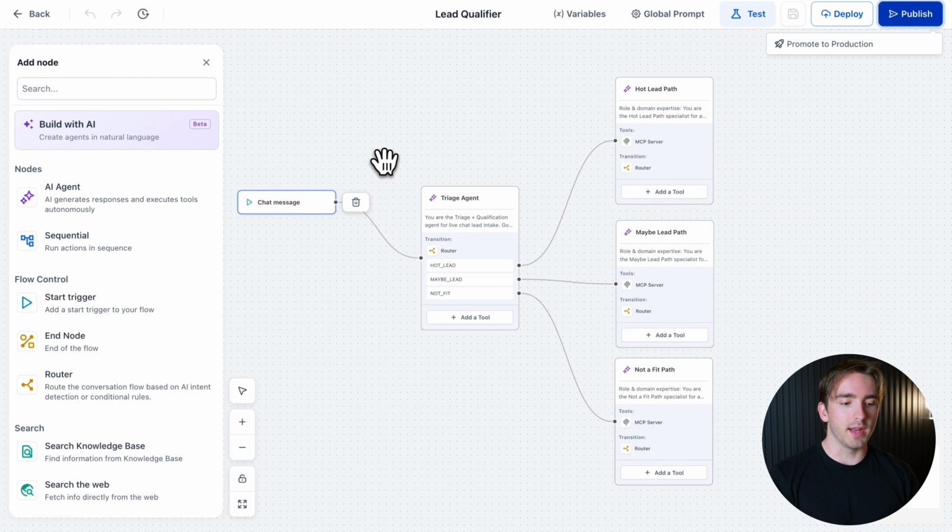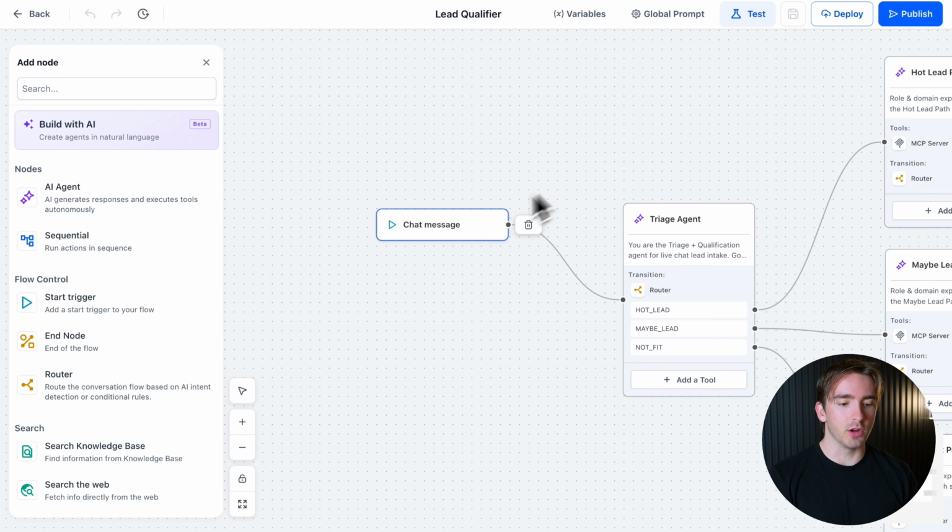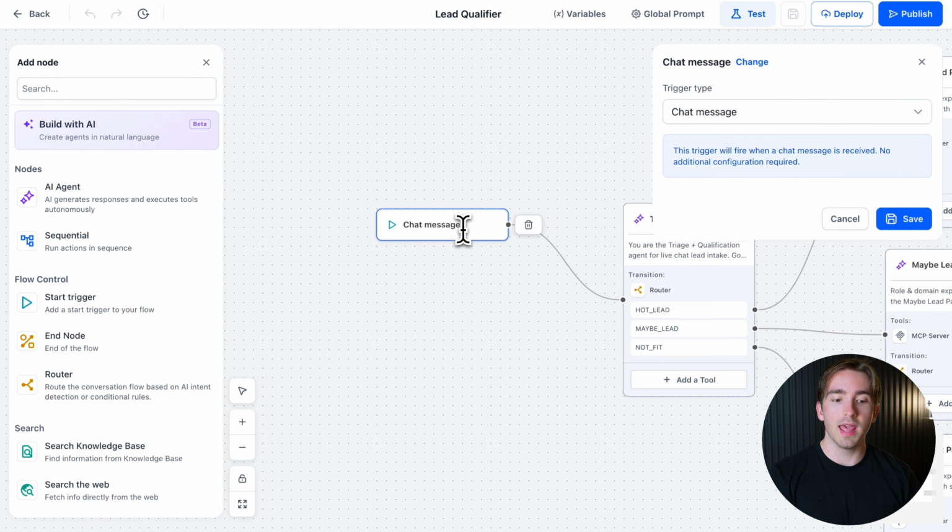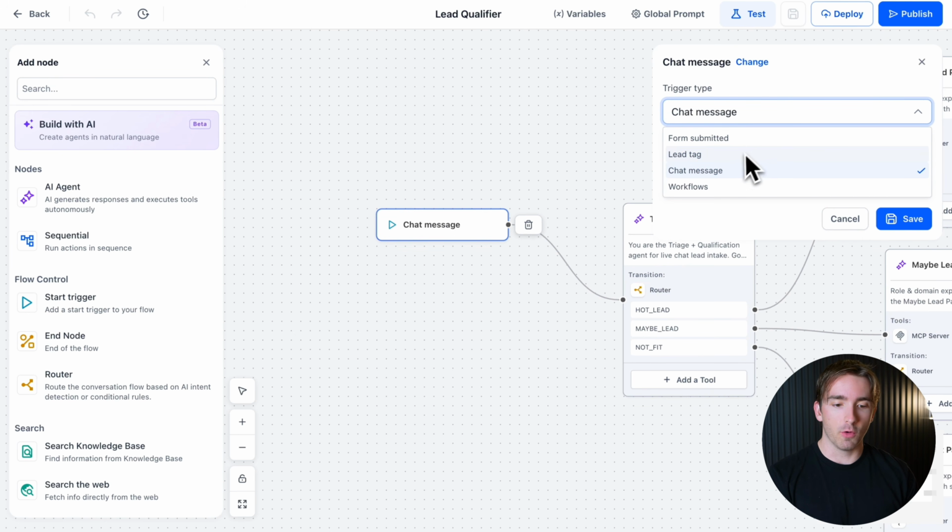First, whenever you build an AI agent, you'll have a trigger here at the front. This is your trigger node, and you can change this between form submitted, lead tag, chat message, and workflows. Now, even if you have one of the other options like form submitted or lead tag as your triggers, you can still invoke this agent inside of automations, and I'm going to show you exactly how.